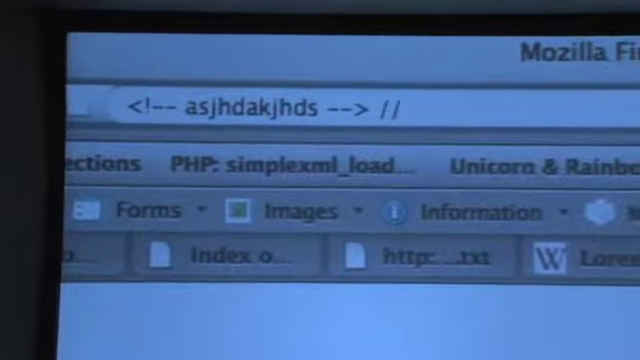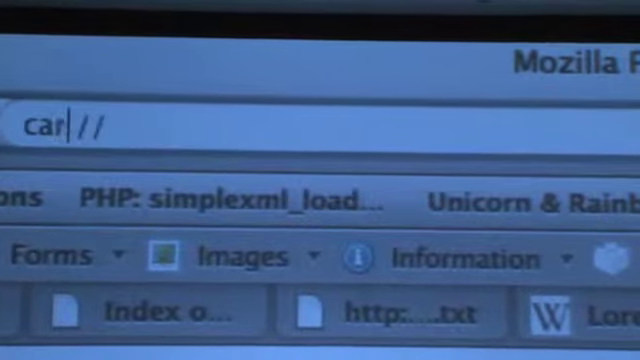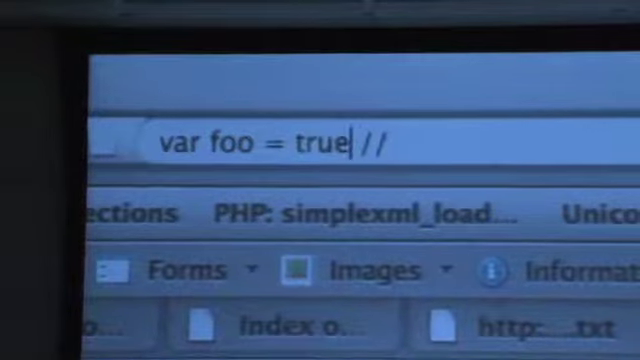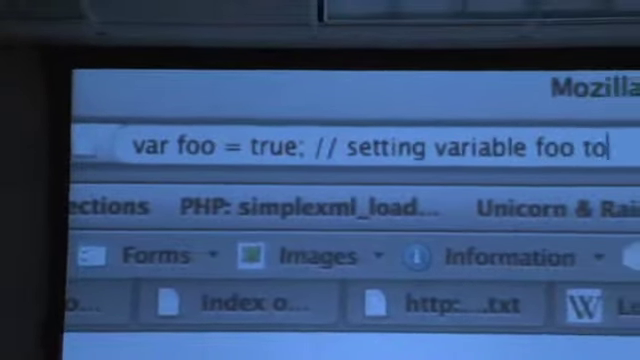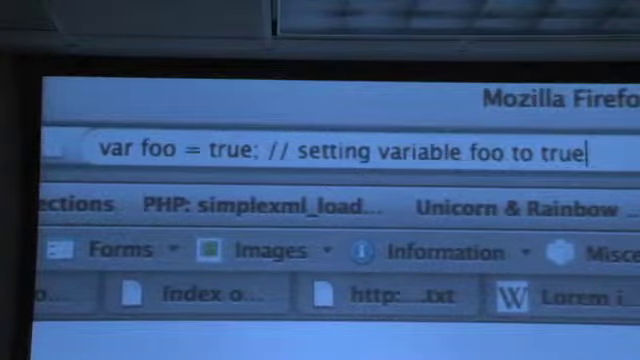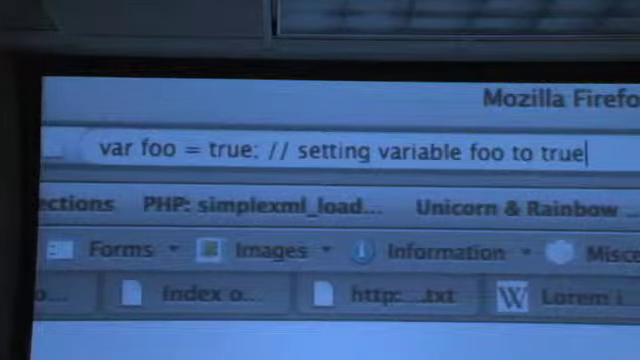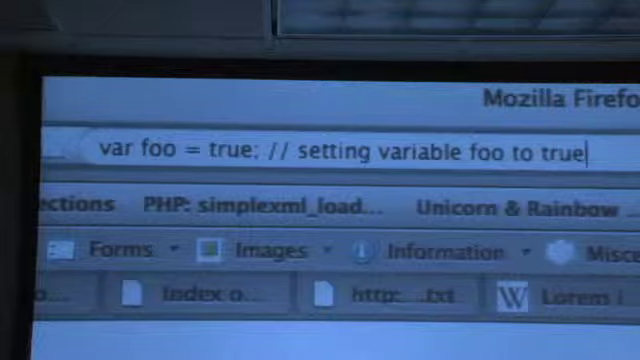In JavaScript, comments are like in C, so they're the double slash for the single line comment. So if you have a line of code, say variable foo equals true, you can comment it by setting variable foo to true. So it's just like C, or several other languages which work this way.